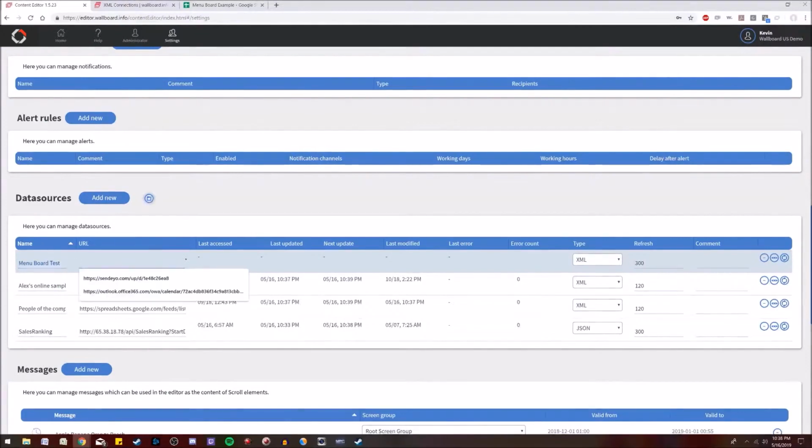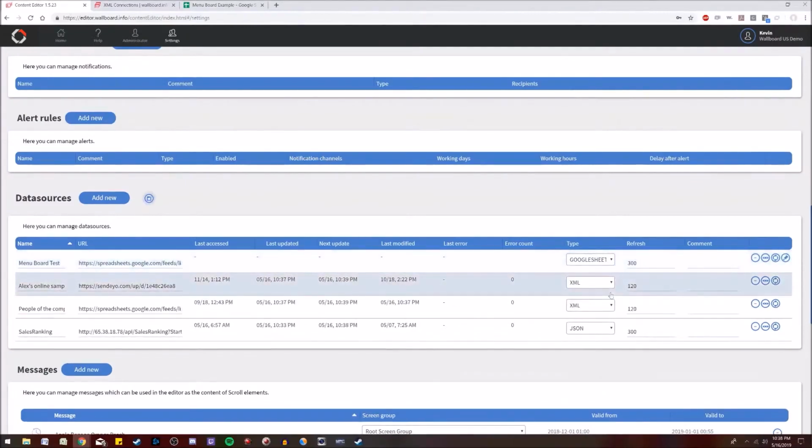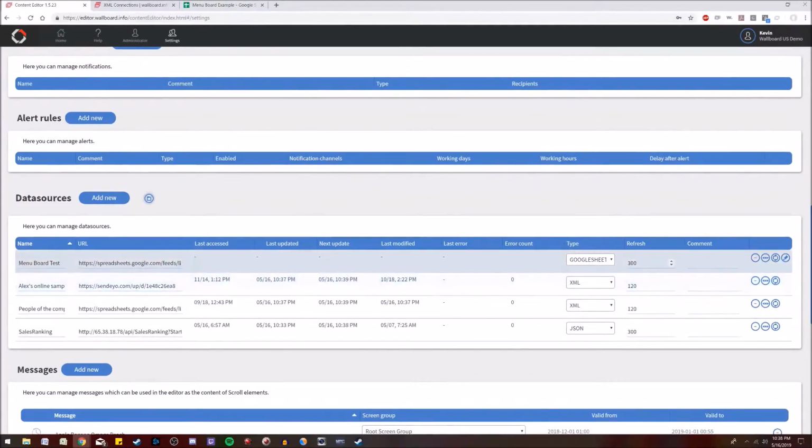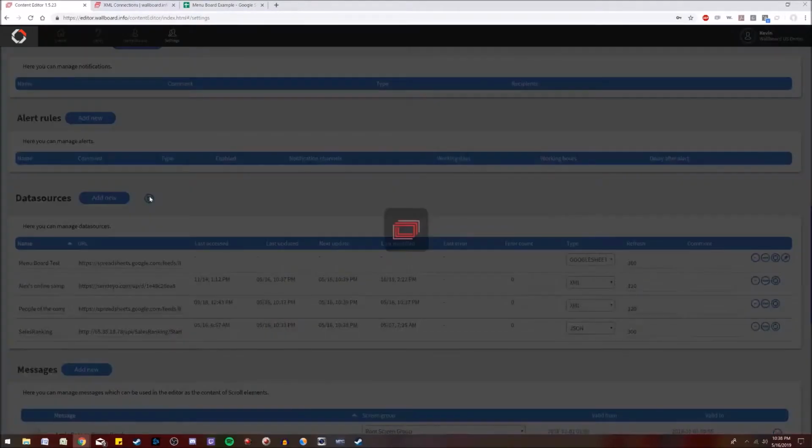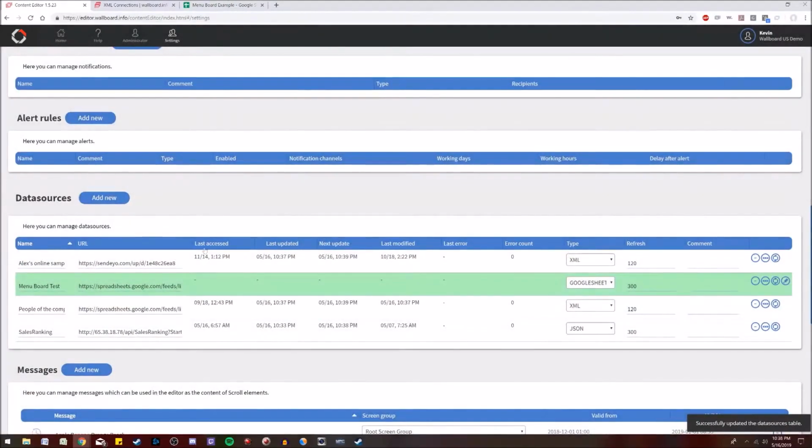And once we click on the existing URL, we just give this new link a name. And we're just going to use a menu board test and basically paste the URL we copied earlier. And for type, we just need to make sure we select Google Spreadsheet. And once that's all done, we can go ahead and save the data source inside of our portal by clicking the blinking save icon. This will now save the data source inside of our portal, and we can now use it inside of our content.